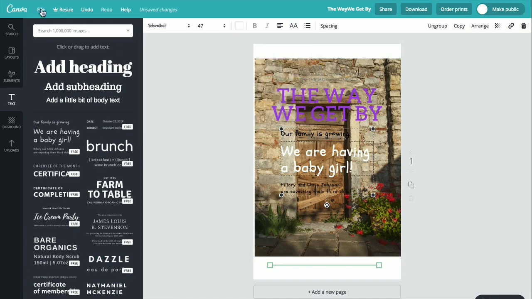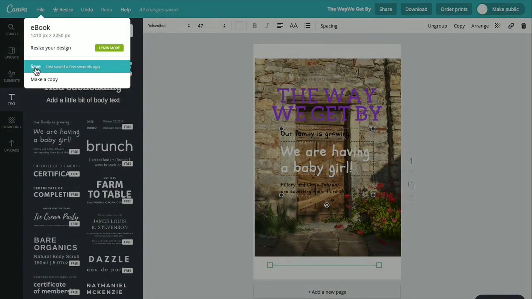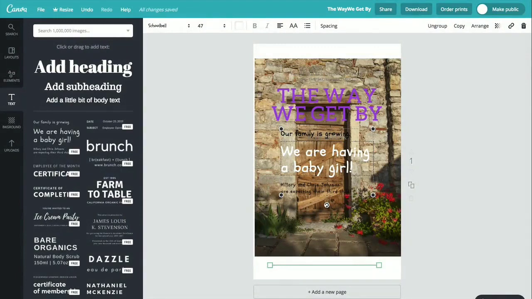You can save your design as you are working on it from the File menu. And when you are finished, you have the option to share it and to download it.